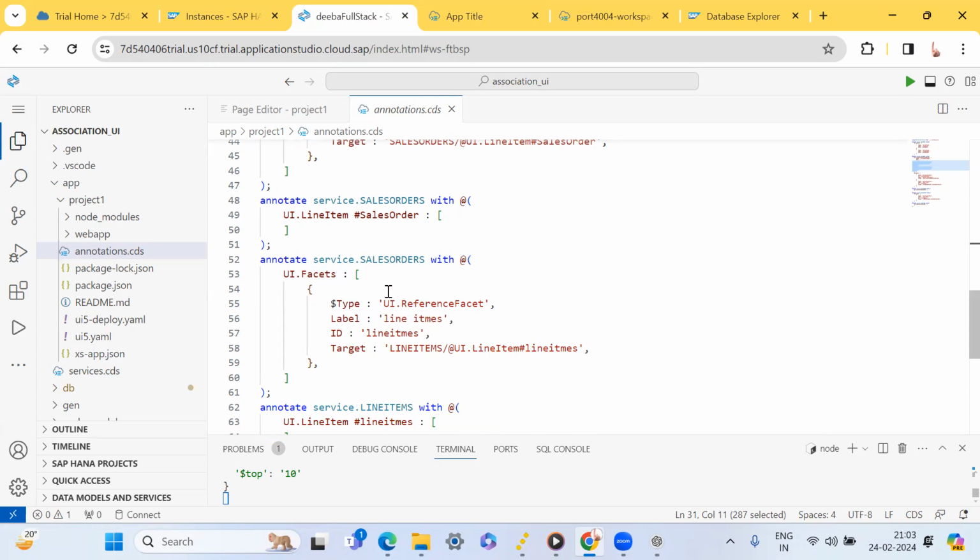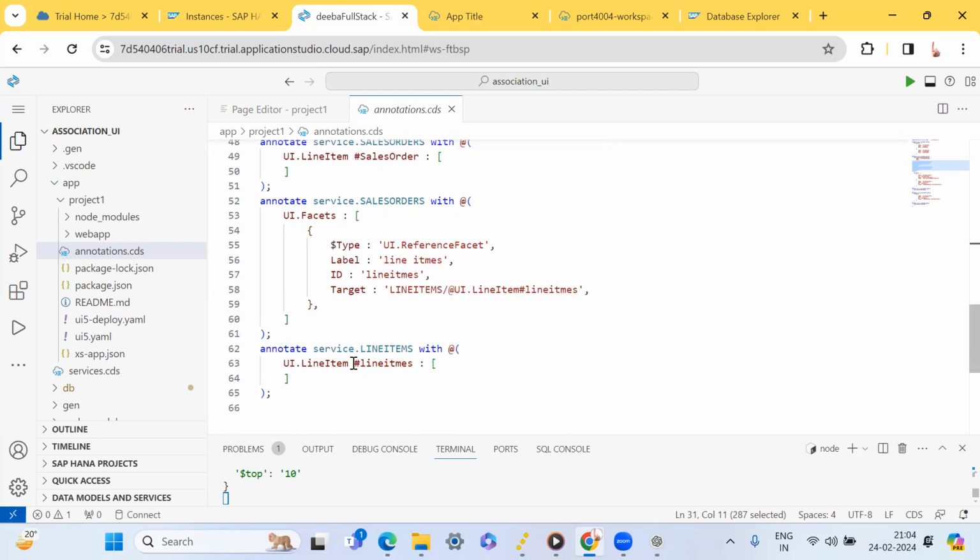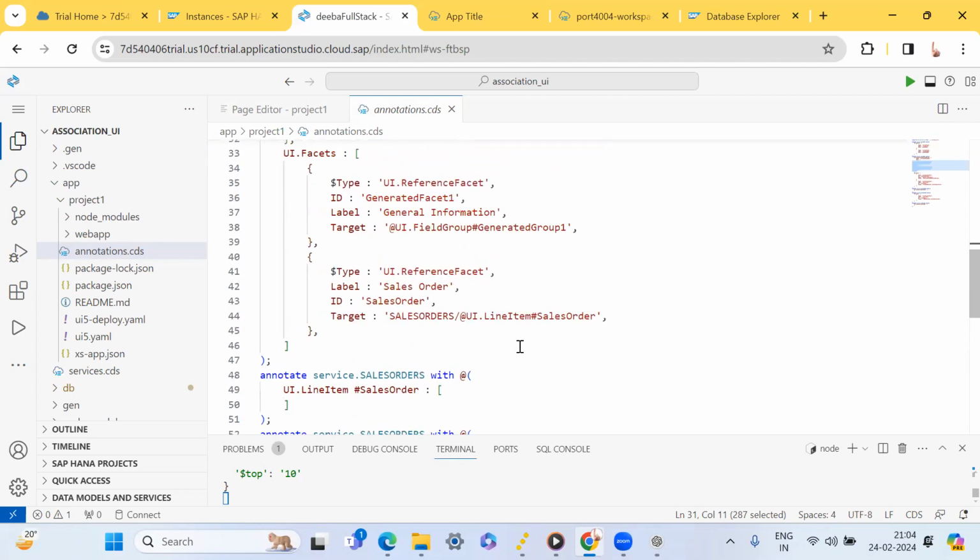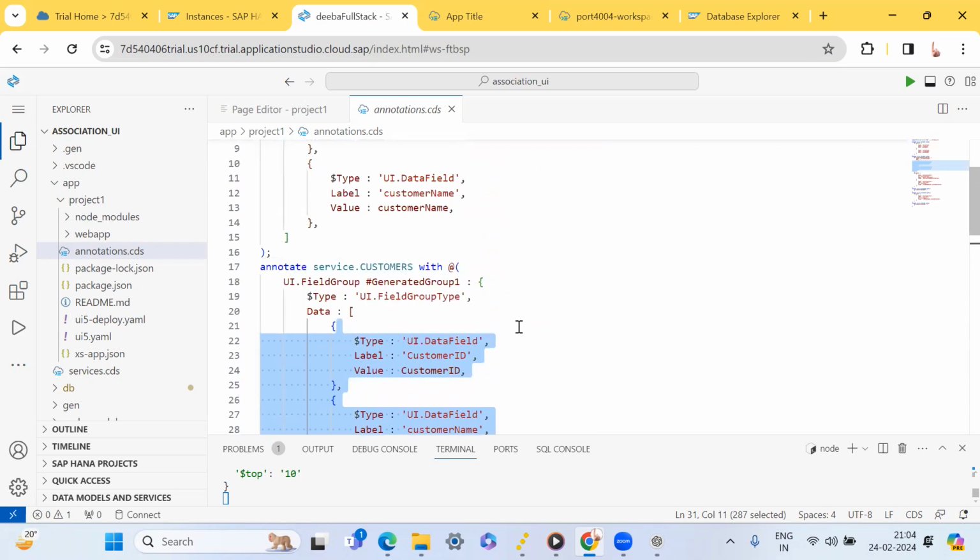And what else have we got? You see there is a service.sales order and the line items. So these line items are actually connected to the customers. So you don't have fields over here actually. They come on their own. And here again, you see you're annotating the line items with UI line items, and the fields come on their own. Yeah, so you have got the equivalent code that's generated in the annotation.cds file.